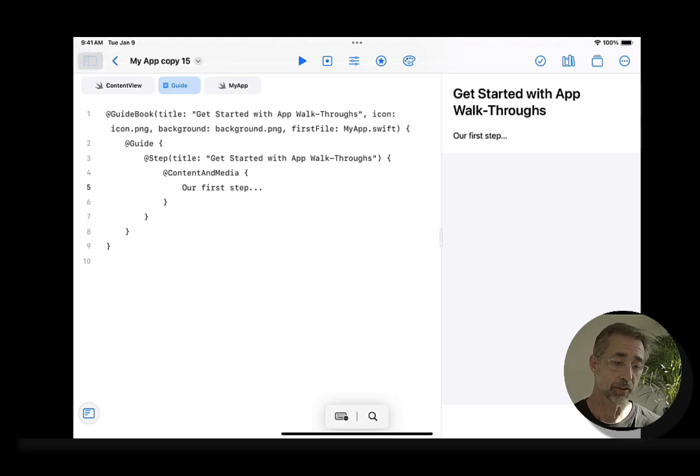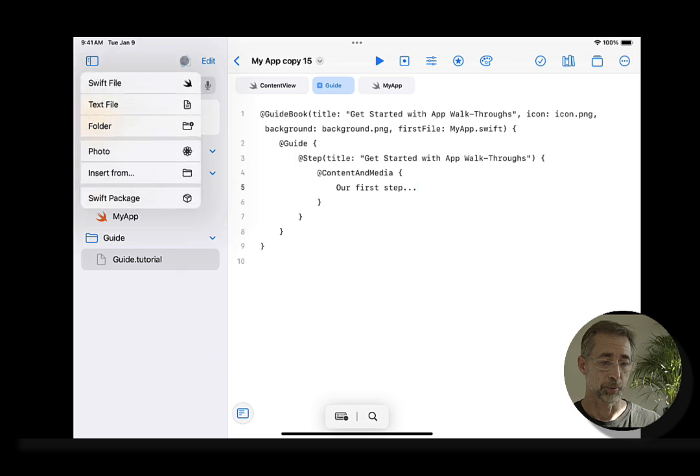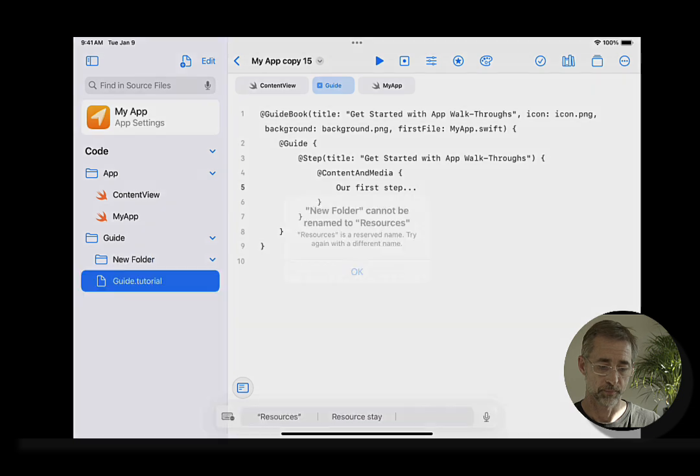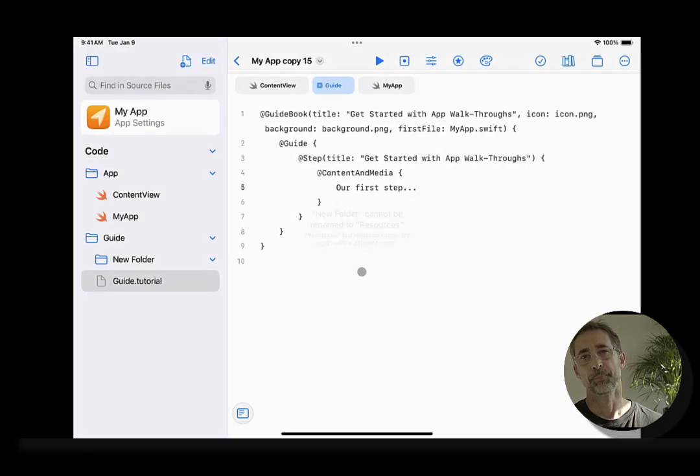Because if I go over to the sidebar and try to create a new folder called resources in here, that's where I would put my images for the guide. And I go to the plus button and say folder, and say resources. Playgrounds is going to complain and say it's a reserved name, you can't use resources. So we're going to have to resolve that by going over to the desktop.